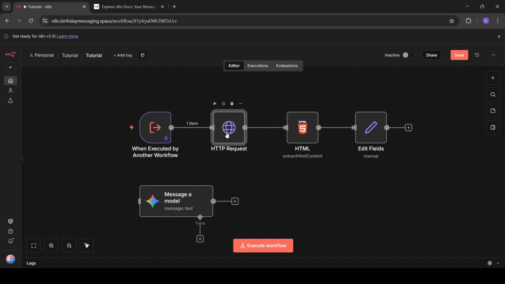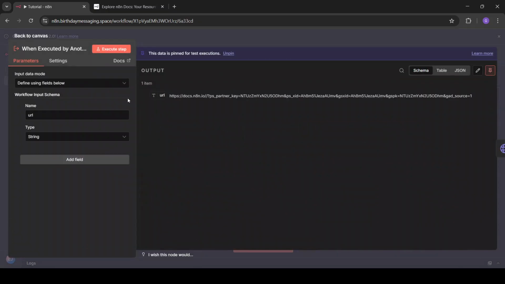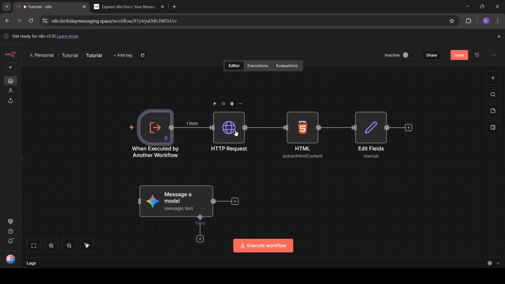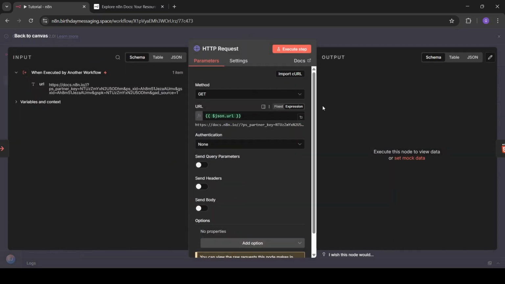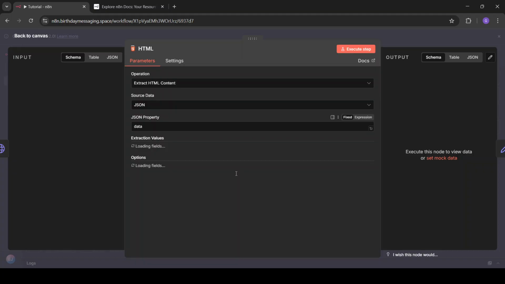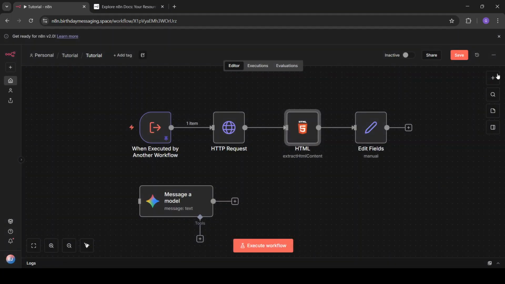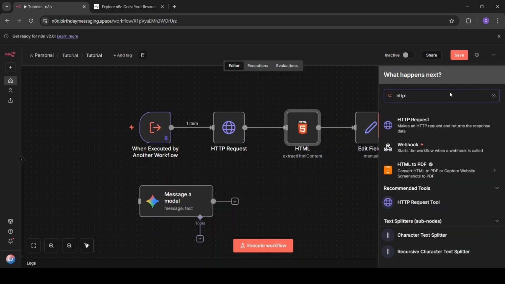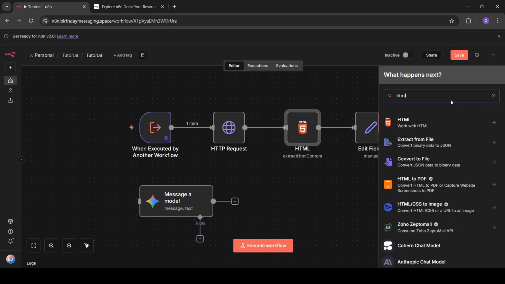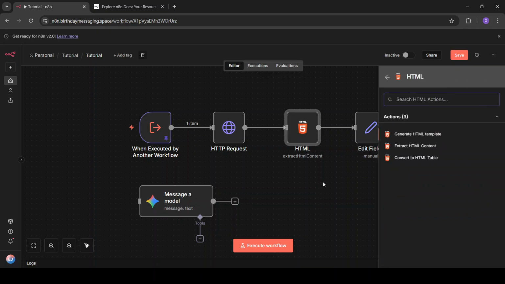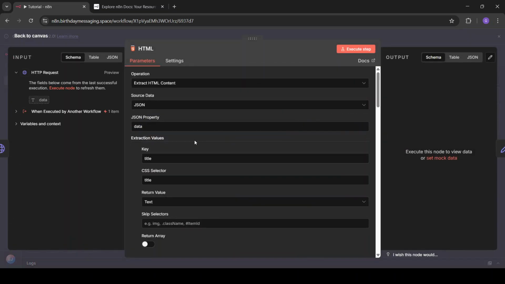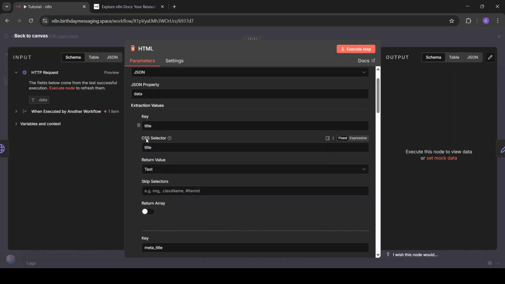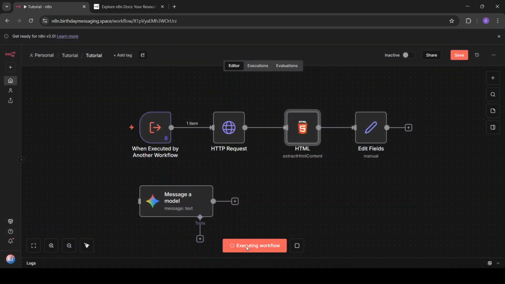So what we're doing here is we're getting data from the URL. So you just call it by calling another workflow. So you get the data from the URL, and then you use the HTML extract content node. You can just find it. Now, what this node does is it takes certain CSS selectors. So, let me execute it and I'll show you what that means.